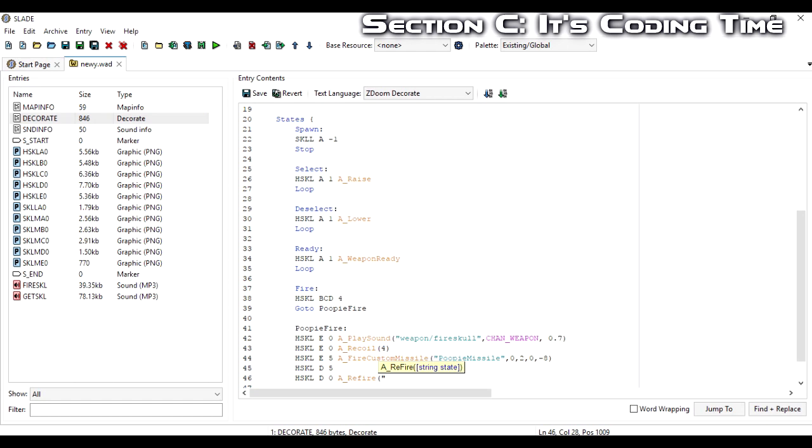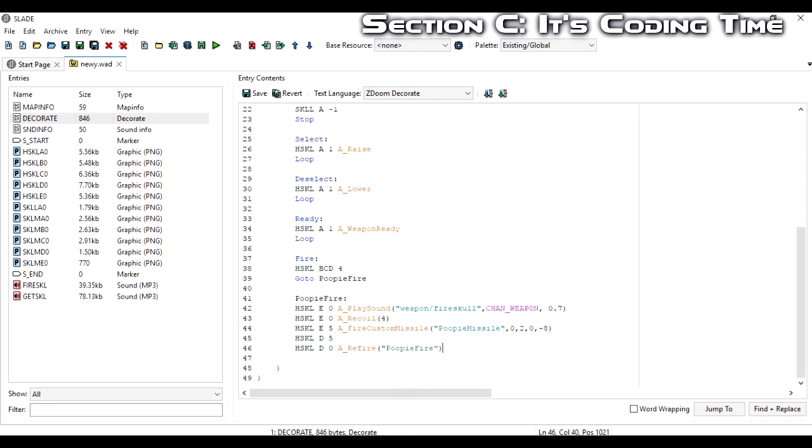That's basically going to another state. What state? We're gonna repeat this state, the PoopyFire state. We're gonna repeat the PoopyFire state. And then let me type this in and I'll try to explain yet again. So when the code reaches this part, it will say, oh, ReFire. If we don't type anything, I think it will go to the fire state itself. That's the default behavior.